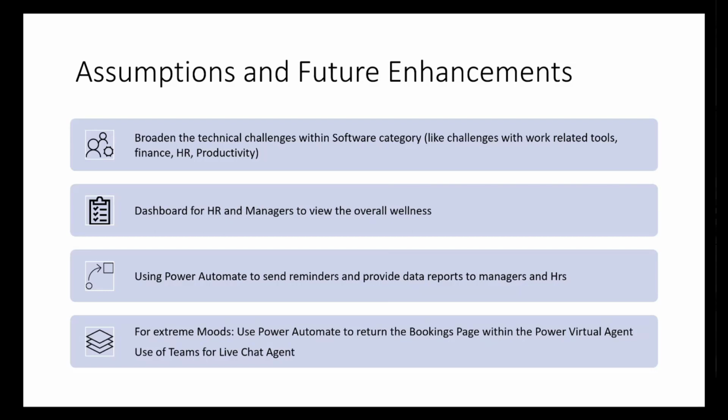And then the last piece is, from a mood perspective, if it is anything related to extreme moods, maybe we use Power Automate to return to the booking page, which, you know, one of the other groups leverage within Power Virtual Agent, and then having them do a live chat with an agent. So very similar to a lot of other ideas from the group.